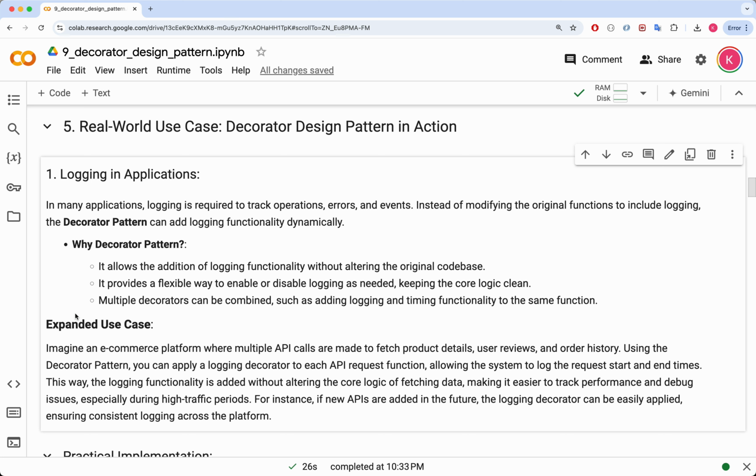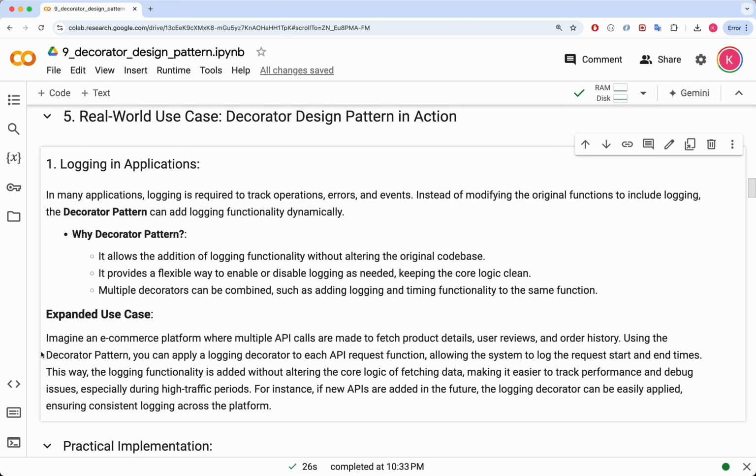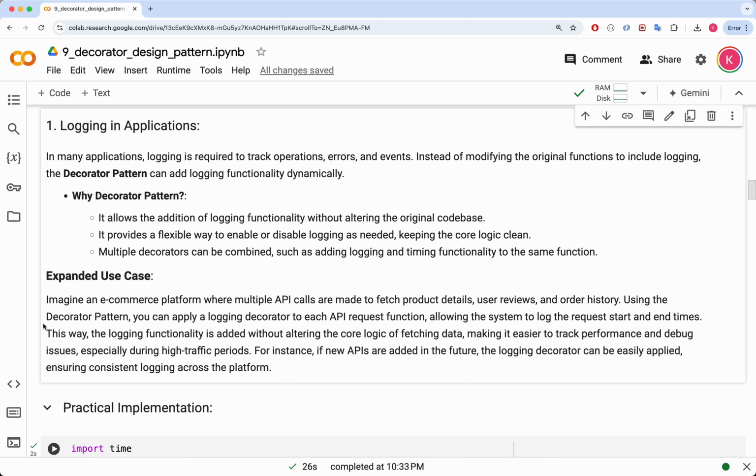Expanded use case. Imagine an e-commerce platform that makes multiple API calls to fetch product details, user reviews, and order history. The decorator pattern allows you to add a logging decorator to each API request function, logging the request start and end times without modifying the core data fetching logic. This approach helps track performance and debug issues more easily, especially during high traffic periods. If new APIs are added later, the logging decorator can be applied seamlessly, ensuring consistent logging across the platform.